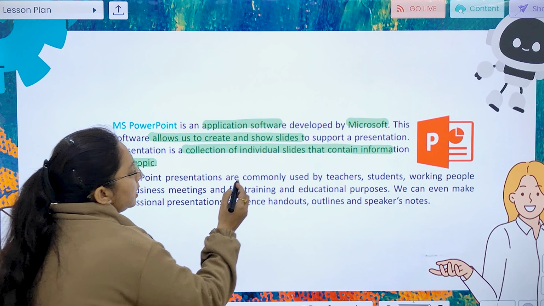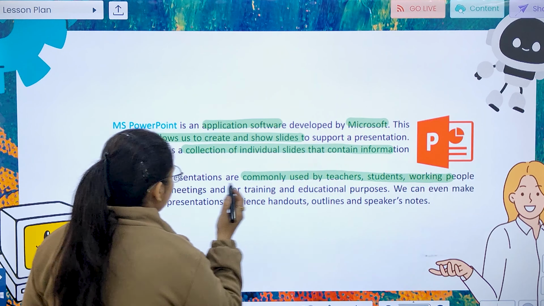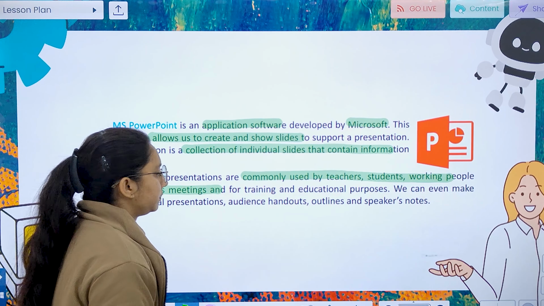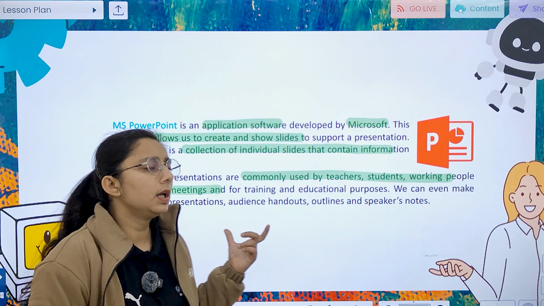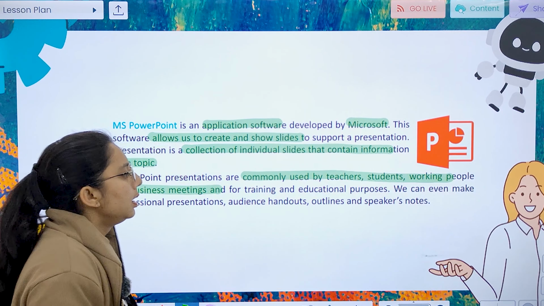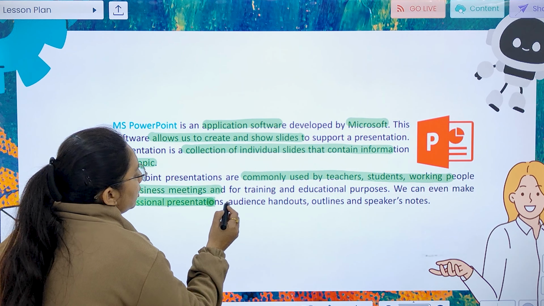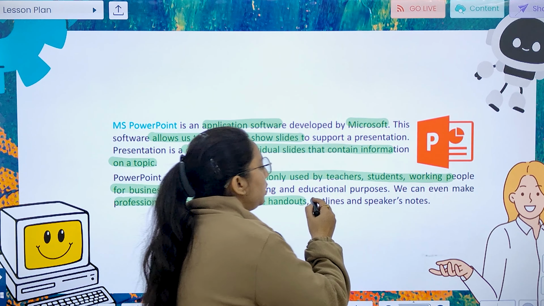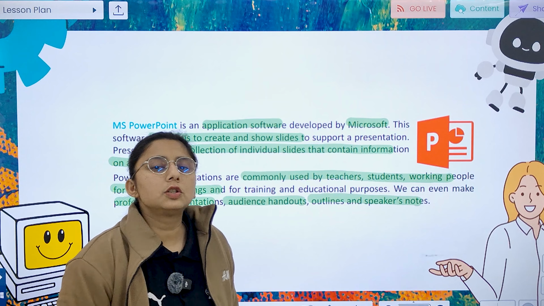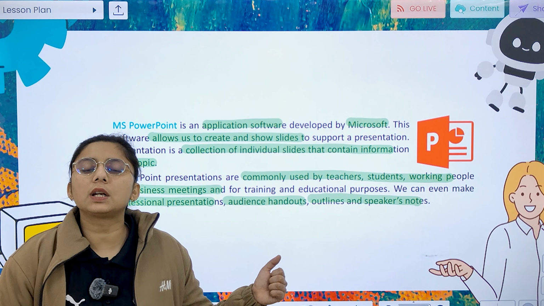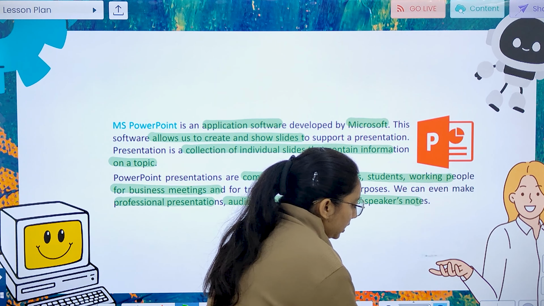PowerPoint presentations are commonly used by teachers, students, working people, or for business meetings, like for training or for educational purposes. Now we can make professional presentations, audience handouts, outlines and speaker's notes. These are all the things that we require to make a presentation.